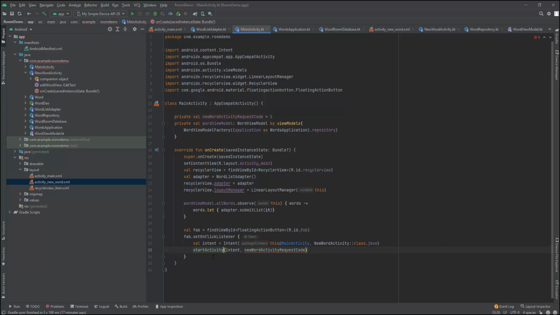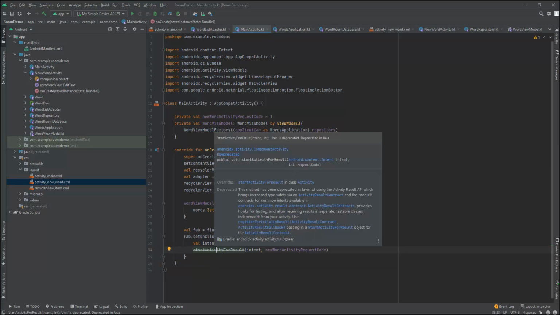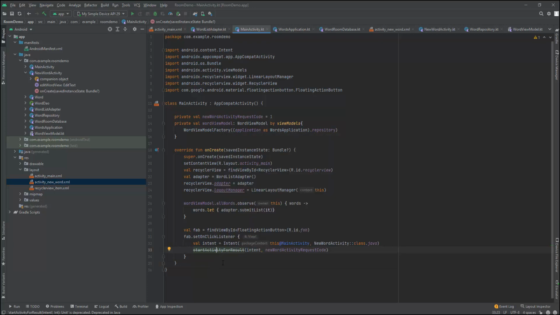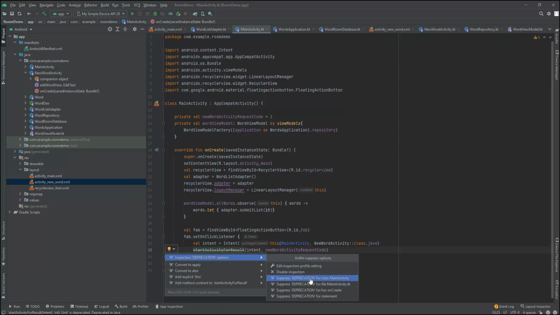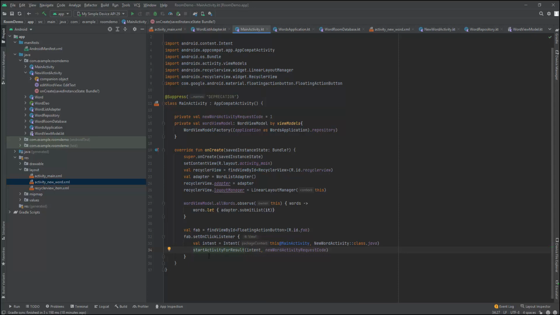We need to add in here this start activity. This actually needs to be start activity for result. All right. And this is actually deprecated, but that's okay. The strike through means that eventually it will stop working, but it'll still work for us for right now for what we're trying to do. And if it bothers you to see a strike through, you can actually suppress the warnings for deprecations. So now it won't include a strike through in it.